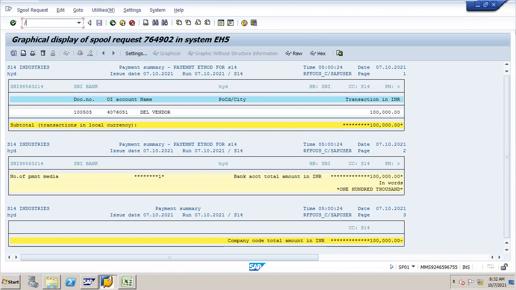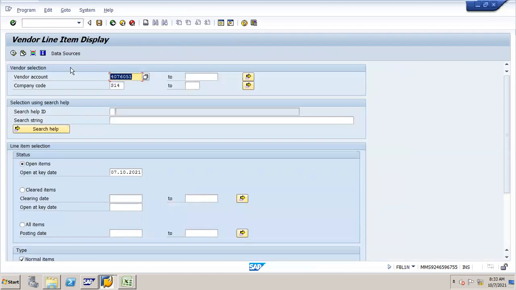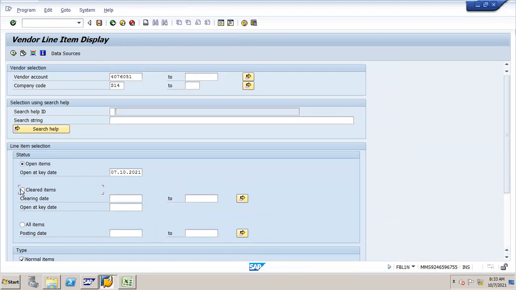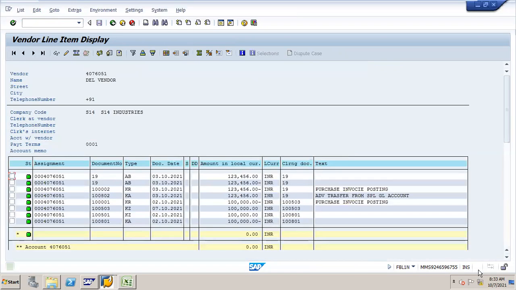So if I go to FBL1N, if I go there, here, if I select open items, that 1 lakh is not there. Yes, it is automatically cleared by the system. It comes under cleared item. Today is the 7th, right? So it comes under cleared item.